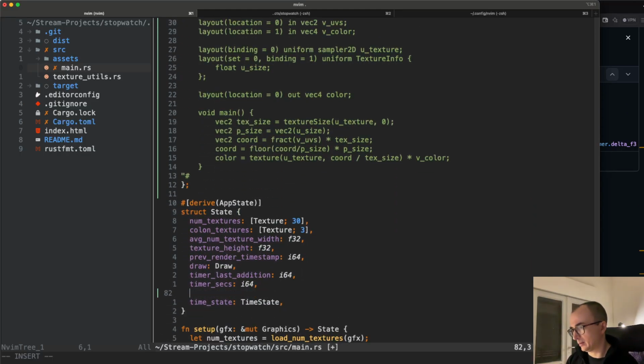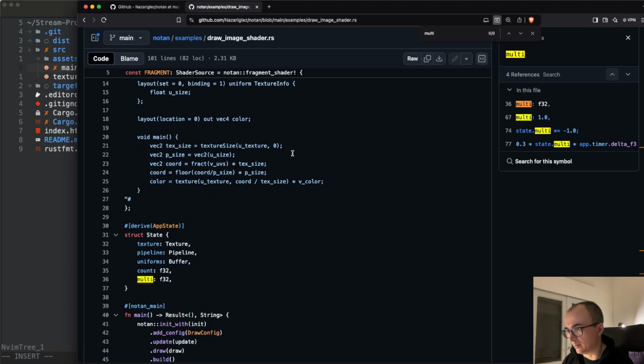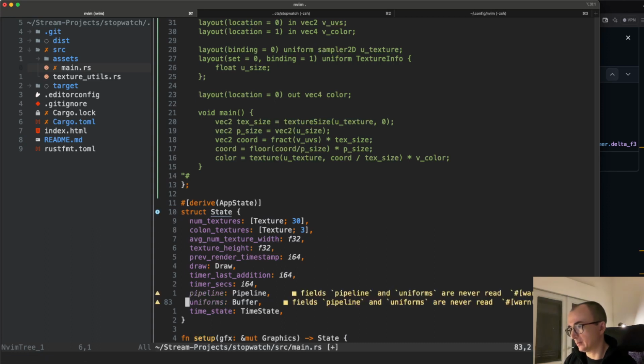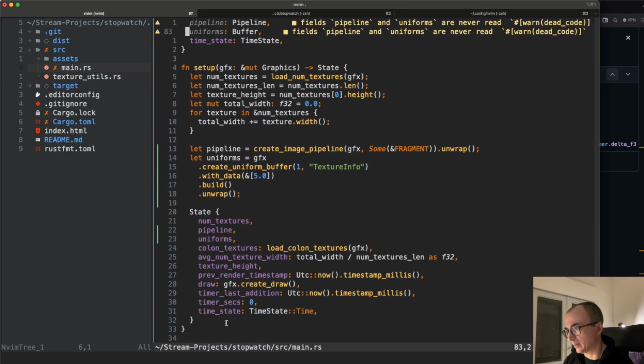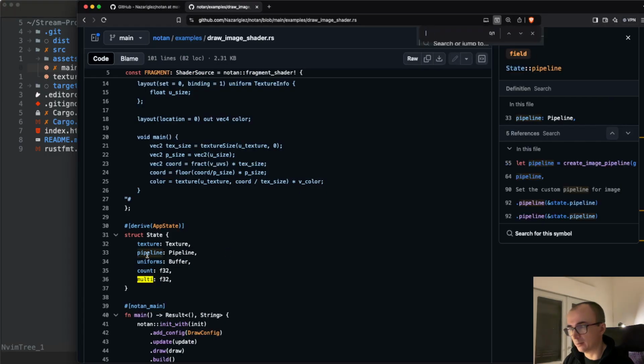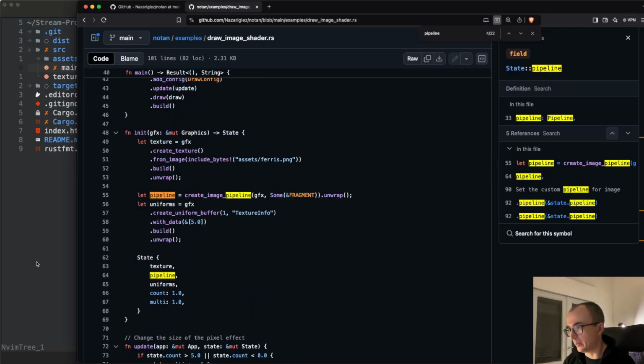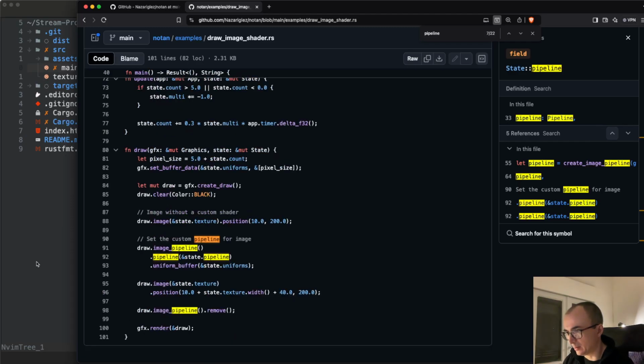Okay. Here I need to add state. Here I need to add state, and it's pipeline and buffer. It helped. Not ideally, but it's okay. So now I have pipeline and uniforms. Cool. And I'm reading pipeline, not here. Okay.